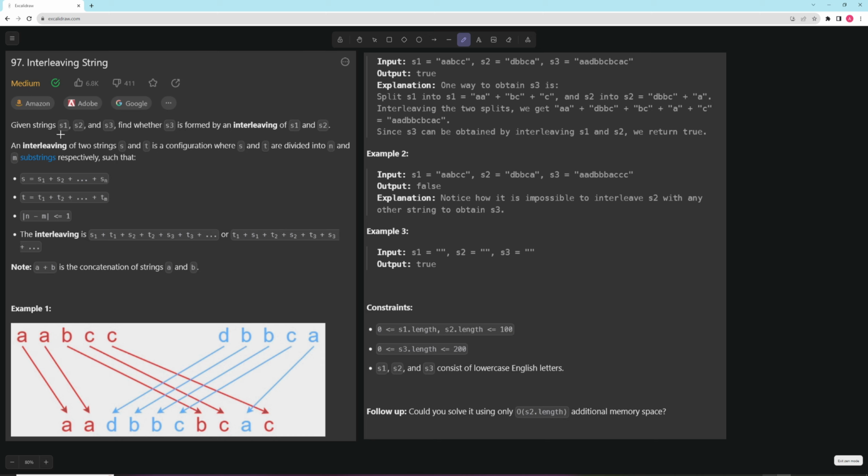And in this problem you're given three strings, and you want to find out if S3 is formed by an interleaving of S1 and S2. Interleaving means there's a configuration where S and T are divided into N substrings. So essentially, it's kind of like Scrabble, right? You have these letters and you have these letters. Can you combine them to make these letters? Pretty much. But also they have to be in the right order, right?